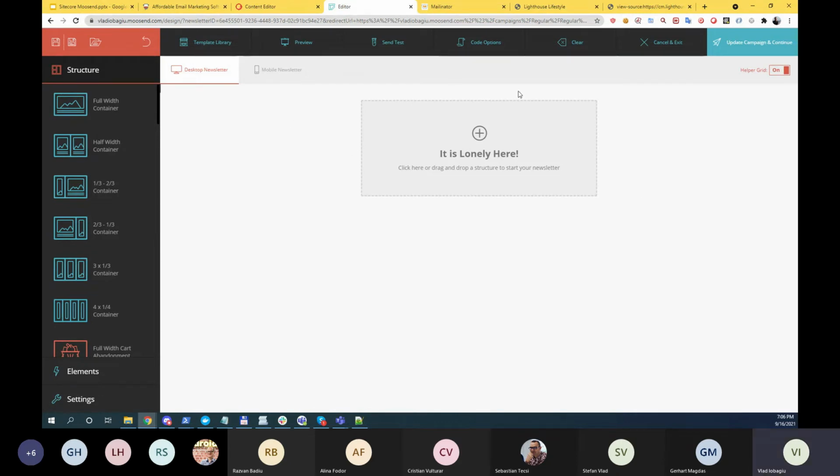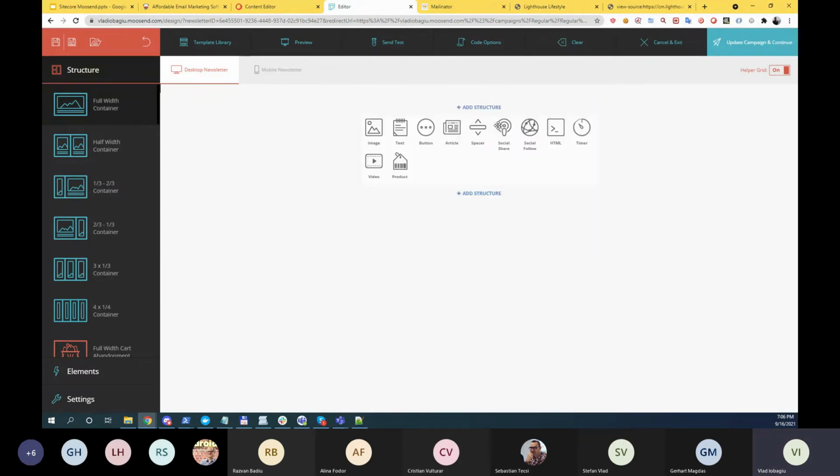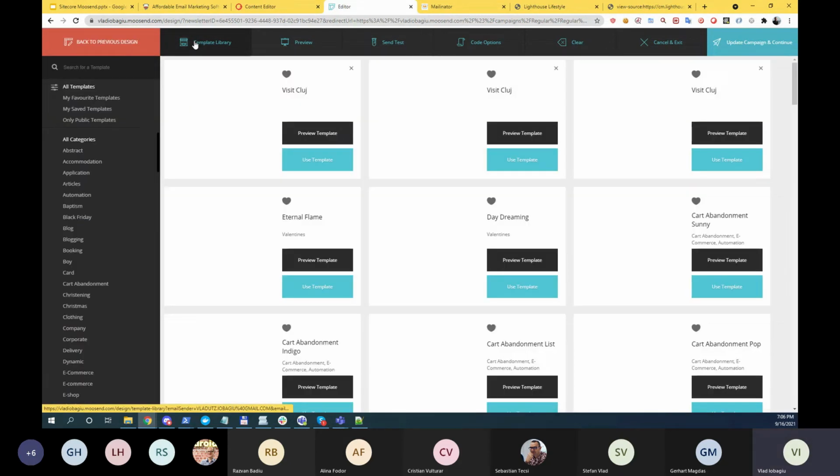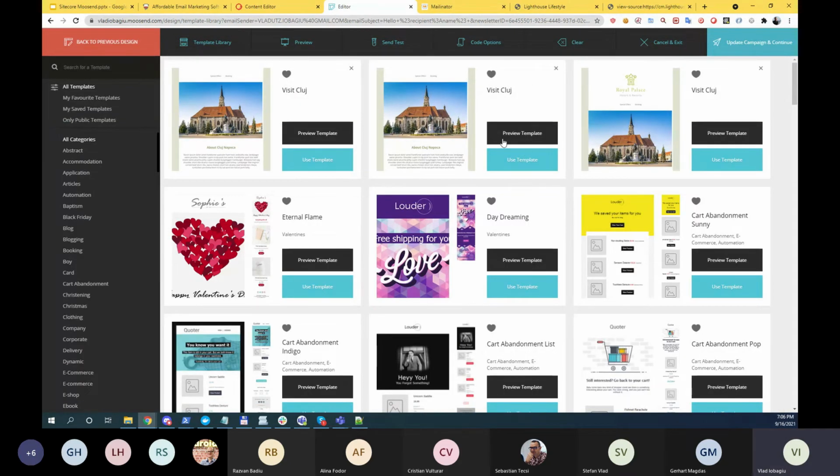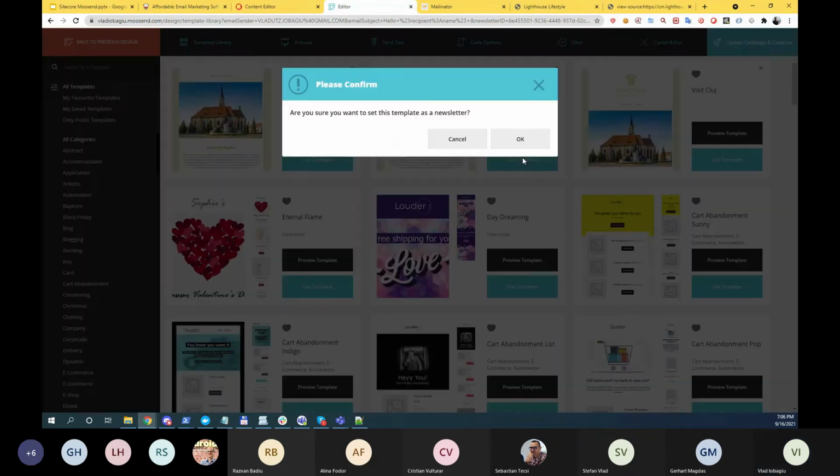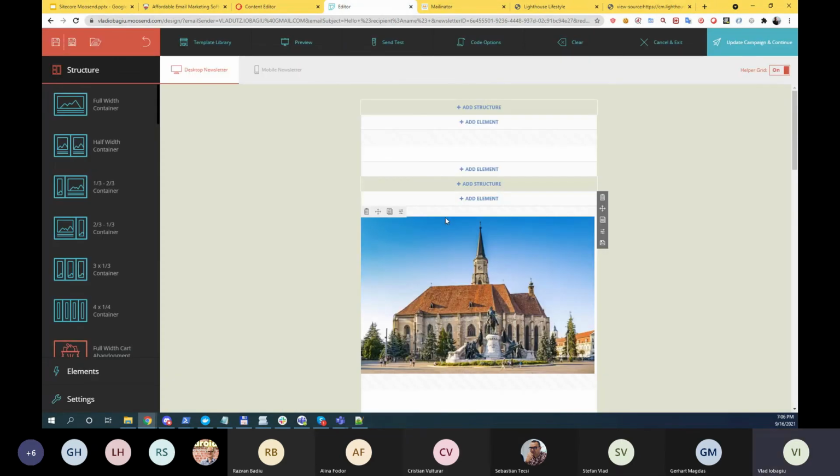I think it's a bit slow. And you can choose here some containers, but this one is the helper grid, you see? And you can add here what you want. I created a template library before. I will not stay here and create a new one. Yeah, I have one, Visit Cluj. Yes, I want to use it.